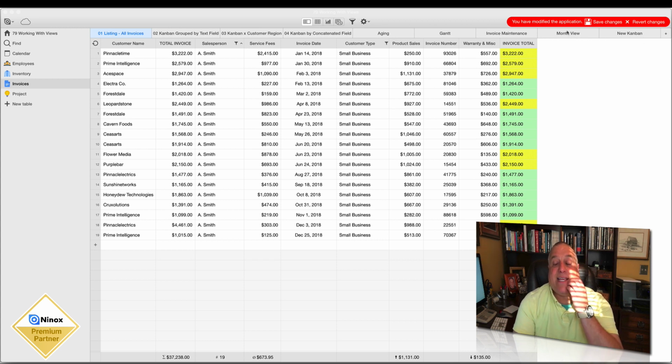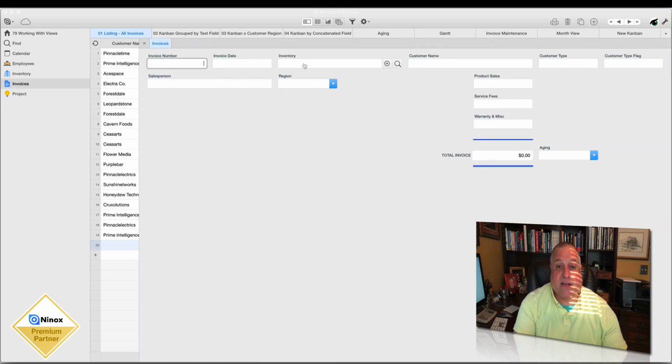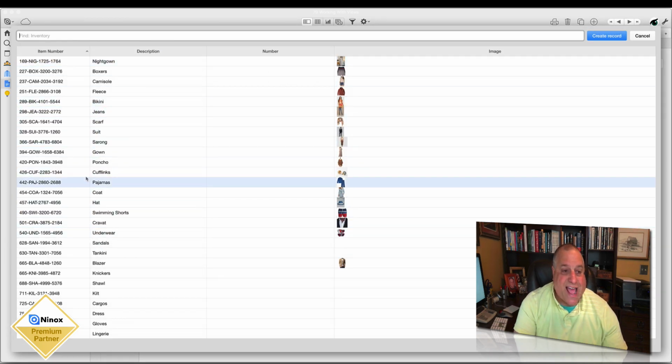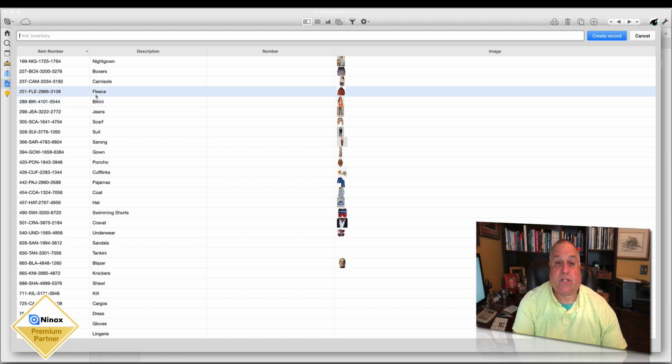I now am being given the option to save those changes or those modifications. I will click Save Changes and exit administrative mode. Let's see if it worked. Blank invoice, blank inventory field, click the field, and sure enough, that's what I want the pop-up to look like.